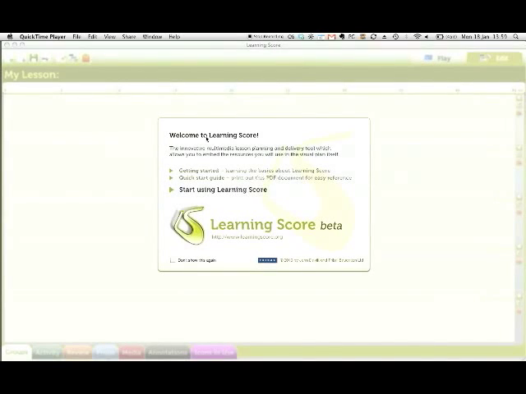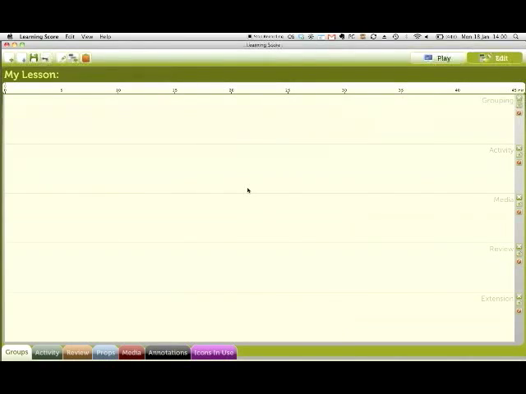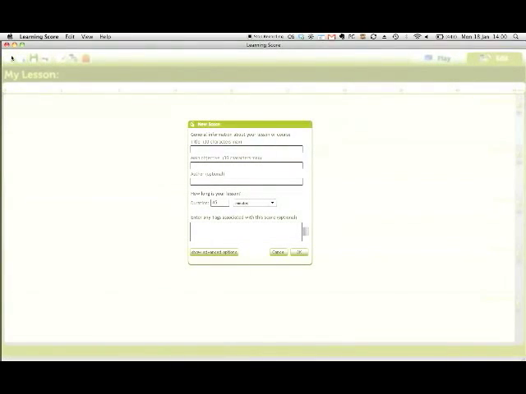I want to take a bit of a longer look at Learning Score and show why I think it's such a fantastic tool for lesson planning as opposed to writing down lots of text on paper. When you start off, you've got a blank sheet and you need to put in the title and the learning objective.